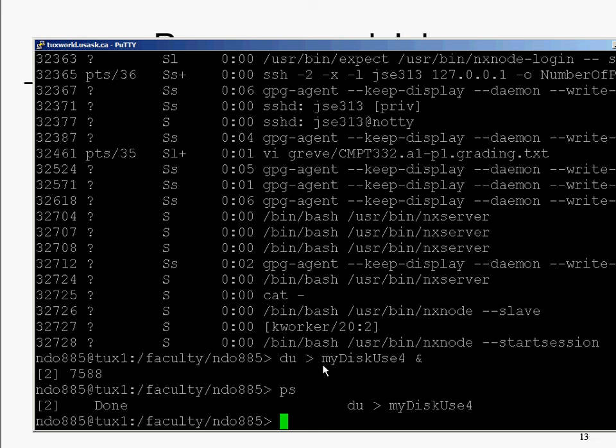So we have, ladies and gentlemen, 3 types of processes to deal with here. We have foreground processes. We have background processes. And we have processes which are suspended. Okay?